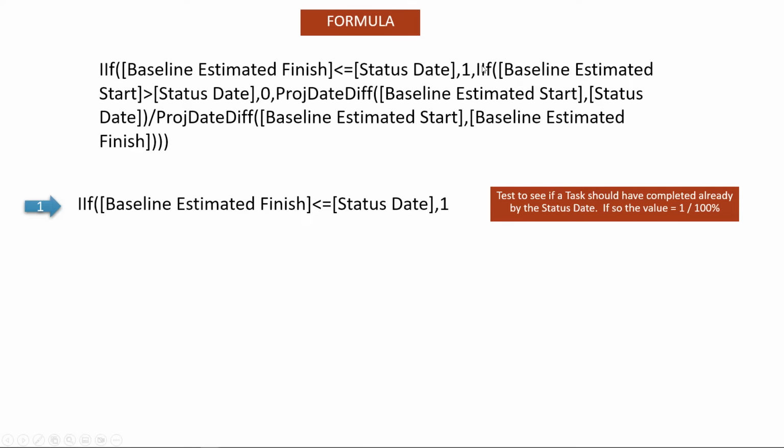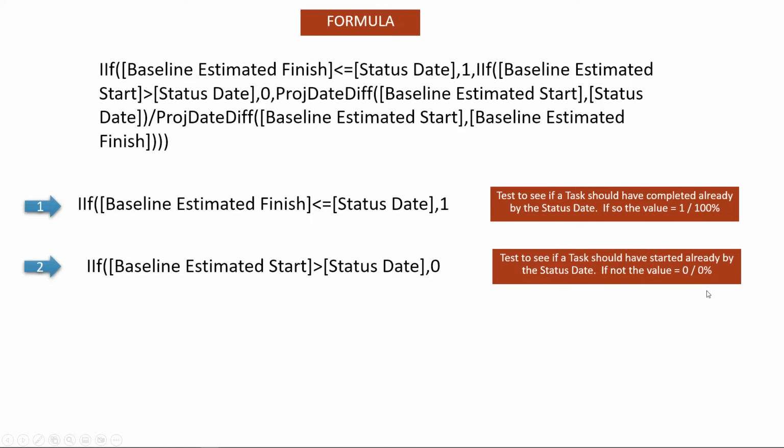The second test: if the answer to the first one is false, it moves to the second phase, and then we ask whether the baseline start date of a task is larger than the status date, in other words, still in the future. If so, then obviously it's not planned to have started yet, so the value should simply be 0. So we almost just take these two items out of the equation to know whether it should either be 100%, it's in the past, or no, the start date is still coming in the future, so it's 0.